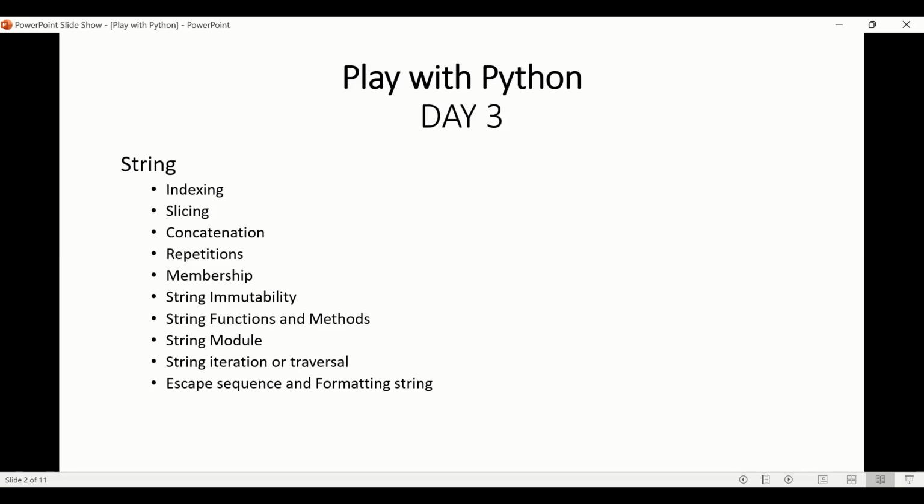And various functions and methods of string, and how to import the string module in your program, and how to iterate into a string by using looping statements, and various escape sequences and formatting a string. So let's get started.